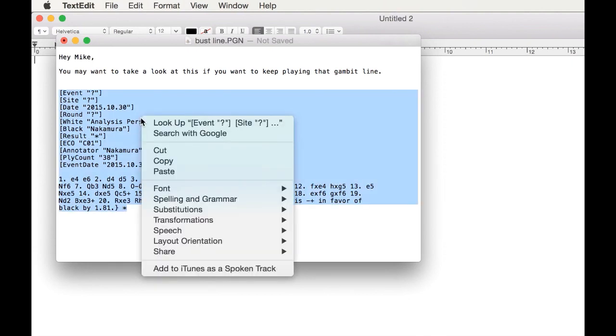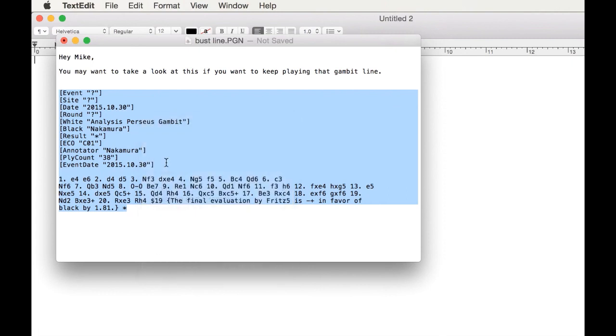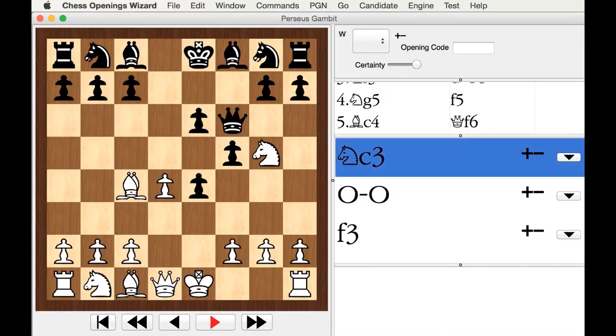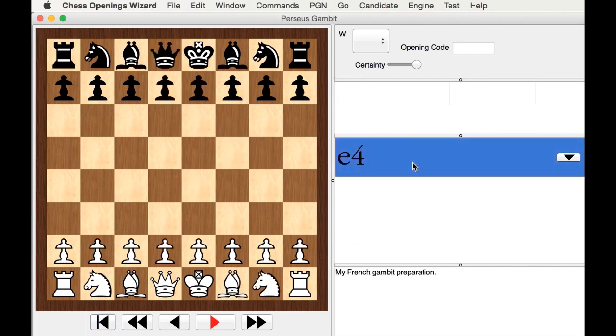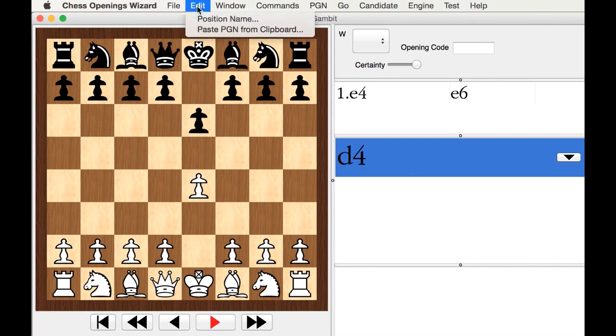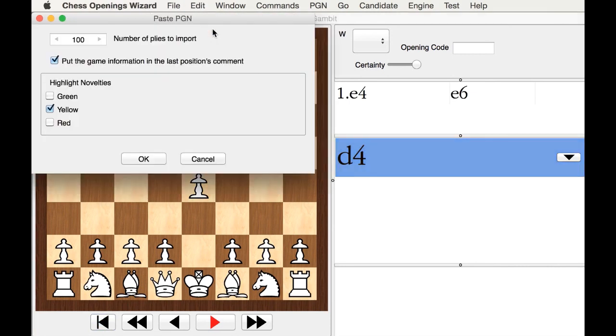I'll right-click, I'll select all that text, and I'll click and select Copy. I'll flip back over to Chess Openings Wizard, and I'll go back to the starting position of chess, maybe even play to e4, e6. And what I'll do here is I'll say, Edit, Paste PGN from clipboard. The same dialog box comes up that will come up if we would try to import thousands or hundreds of thousands of games. We're just going to import this one from the clipboard. So we're going to put the game information in the last position's comment. That's fine. And let's say we highlight the novelties this time in red. And we'll see what happens when we do that.